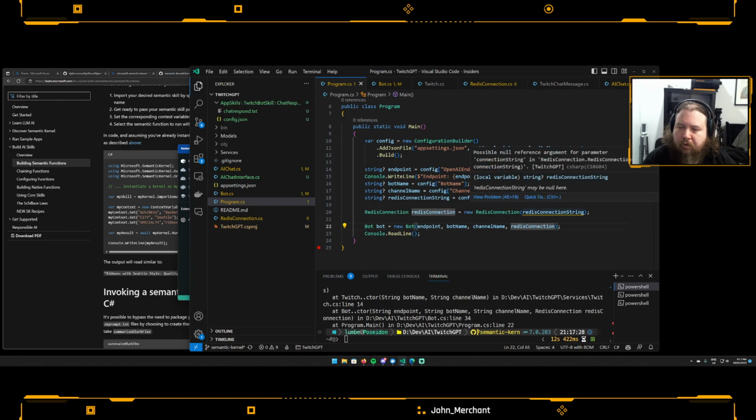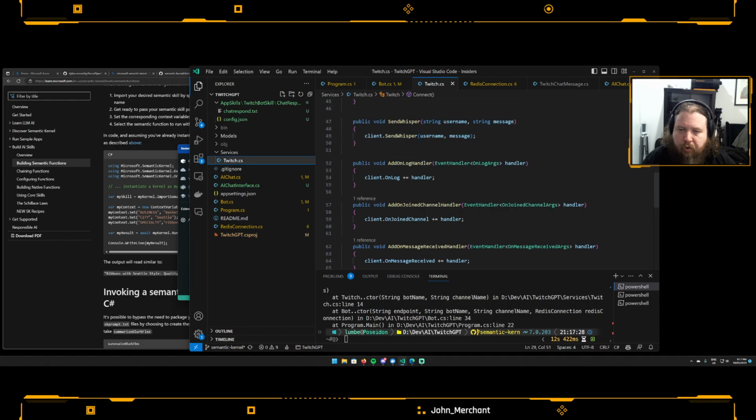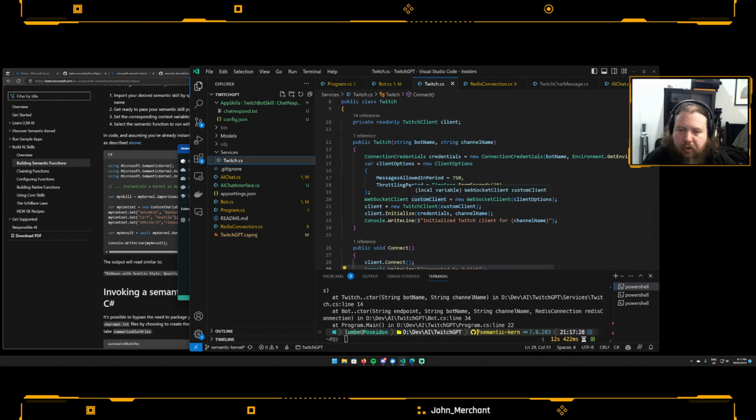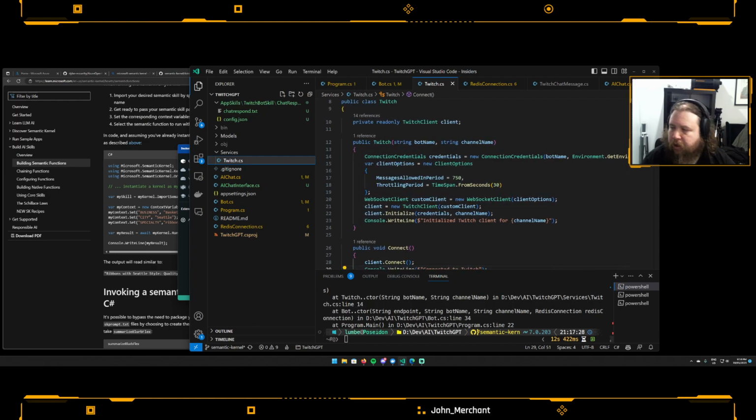Should be getting those connection strings, should be fine. So was this Twitch? It didn't like something on line 14. Credentials. Didn't like something about the token. Okay, cool. Let's try a different token.